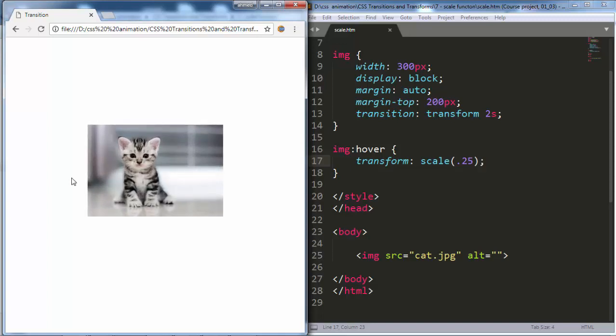So to wrap things up, scale is one of the functions that we can use with the transform property, and it allows us to change the width of an HTML element, or its height, or both simultaneously. It can be scale X, which will increase the element width if the value is greater than 1, or decrease it if the value is less than 1. Or it can be scale Y, which will increase the element height if it's positive, or decrease it if it's negative. And we can just use scale, which accepts 2 values, X and Y, and will change the element width and height at the same time.